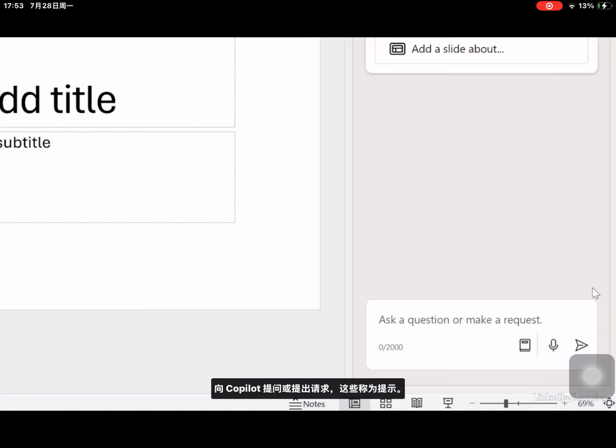These are called prompts. Type a new prompt yourself or use one of the examples in the Copilot pane as a start and fill in the rest. Notice the small numbers at the bottom of the prompt window? This is the character count. You can type in a maximum of 2,000 characters, including spaces. There are also three icons in the prompt window. The first is View Prompt, then Microphone, followed by the send arrow.